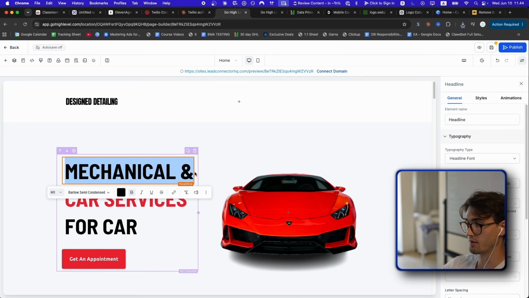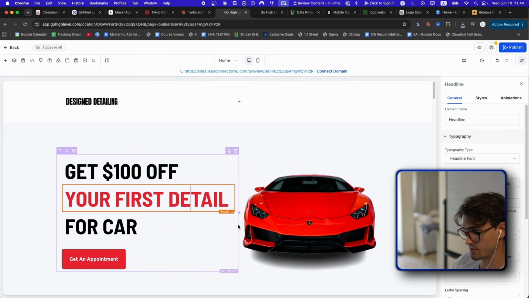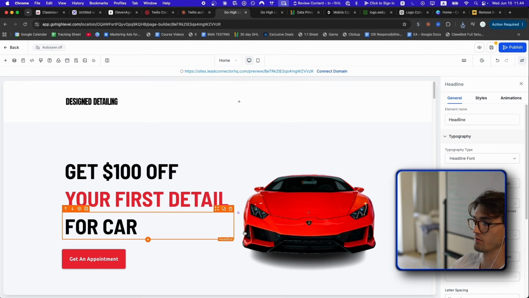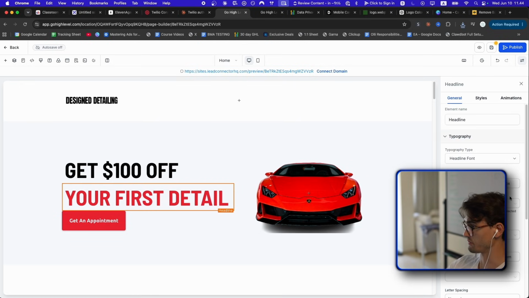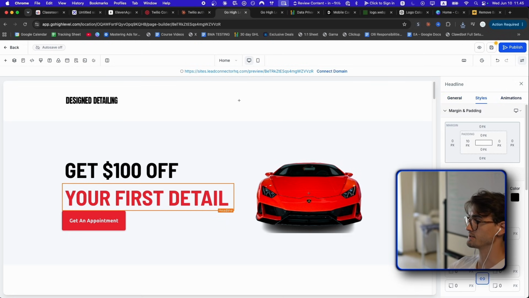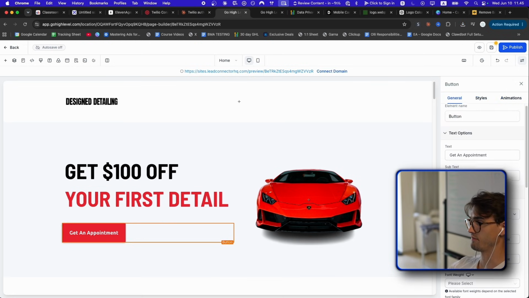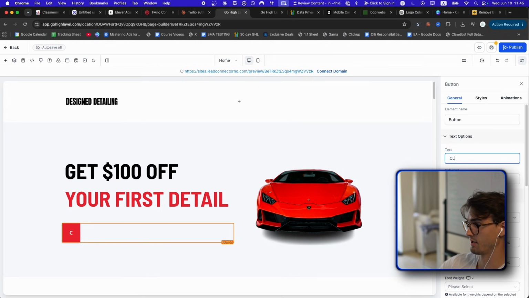I'll take this logo. I'm going to write the offer. It's a tiny bit smaller so it fits in one line. And then we're going to remove this. So it just says, get $100 off your first detail. And then we're going to add a bit of margin below this. And then we're going to have the button say something like claim deal.